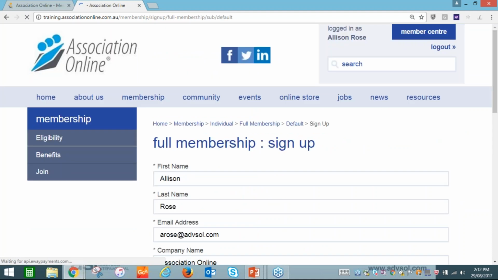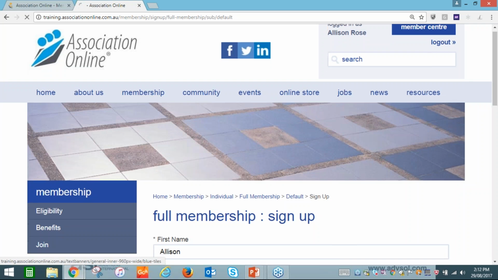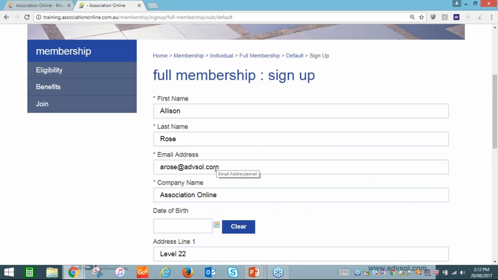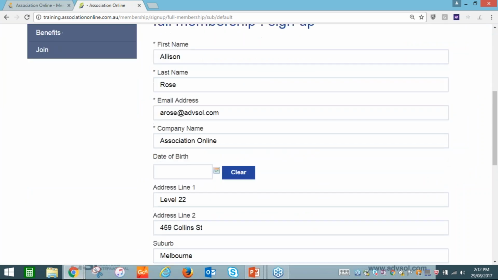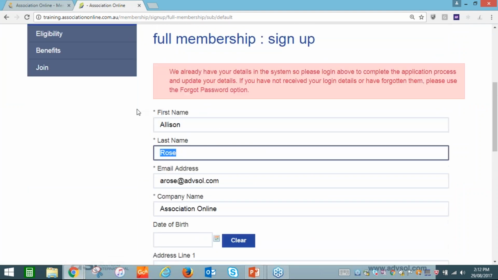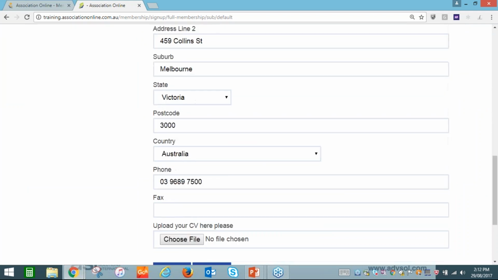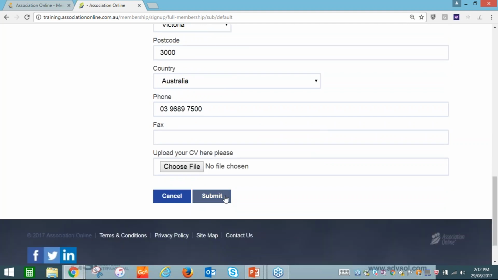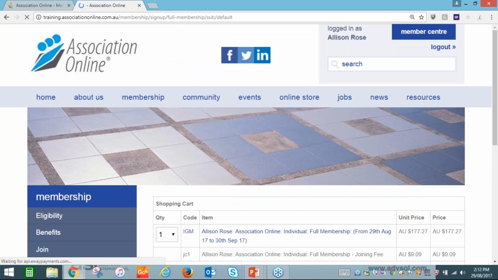I'll click on the sign up button, which will take me to the relevant sign up form that has been selected in the membership details. Because I'm already logged in, it's pre-populated my information in the sign up form. So I fill in my membership sign-up form and then submit, which will take me to the shopping cart.